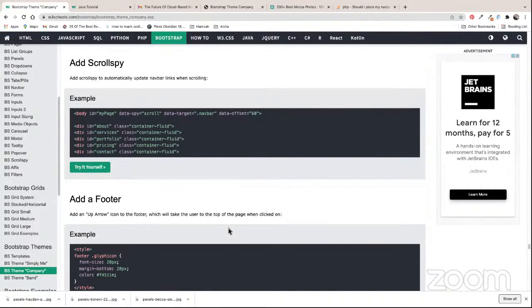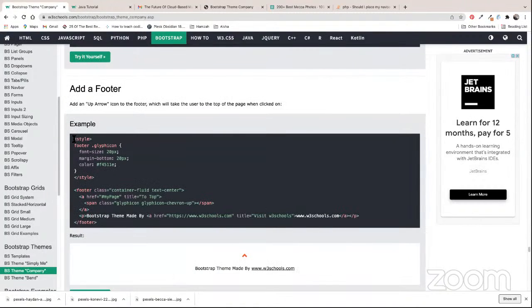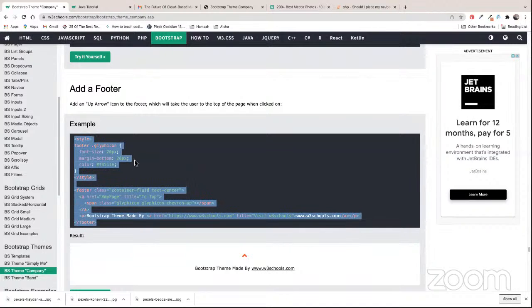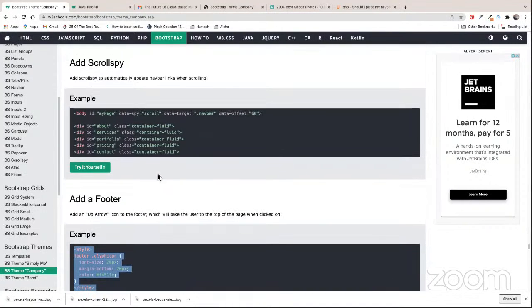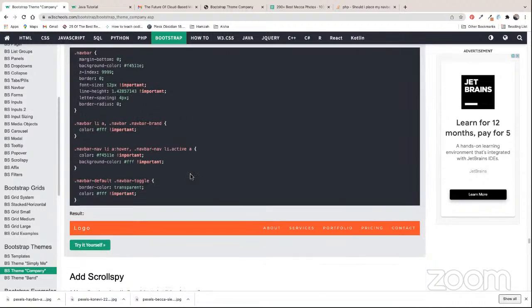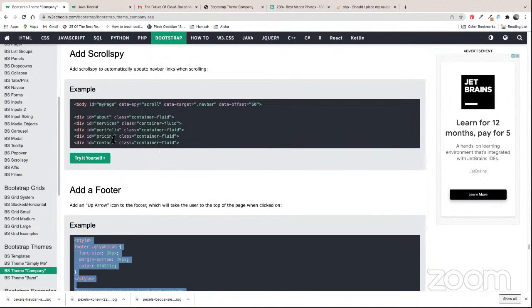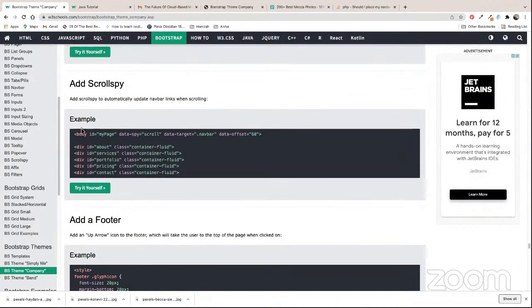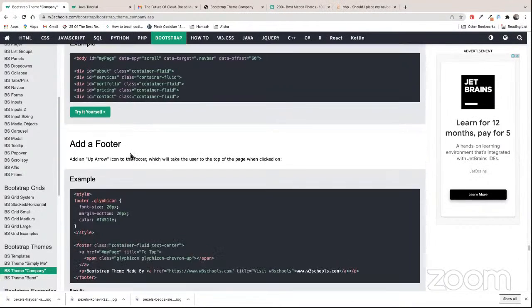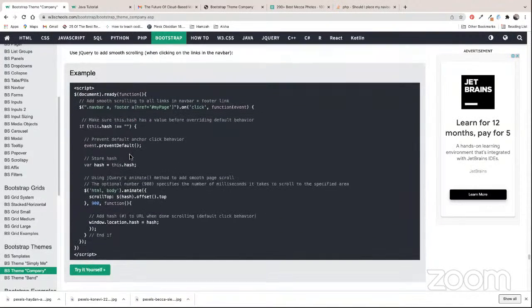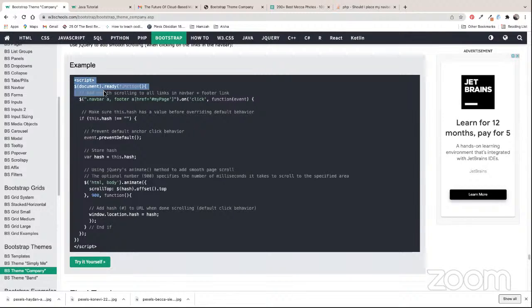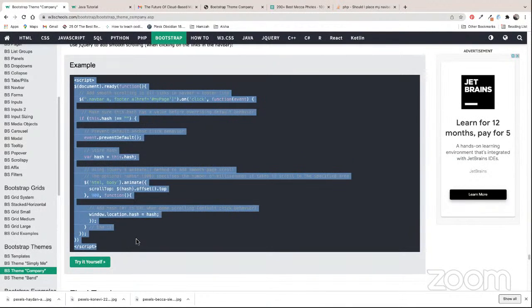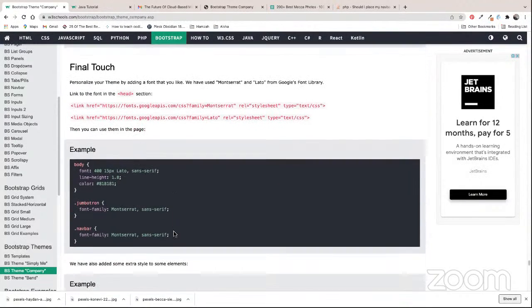Did you also add the footer? Did any one of y'all add the footer? Footer not yet. Okay, you can add the footer also. You can add this scroll spy. All right. I'll explain later. You can do this and the footer. This one, you can also add in the head section.